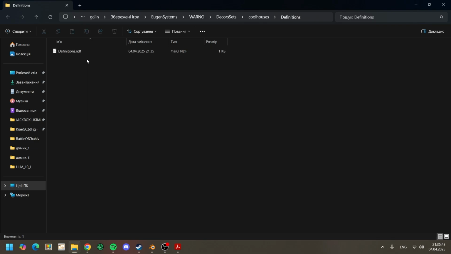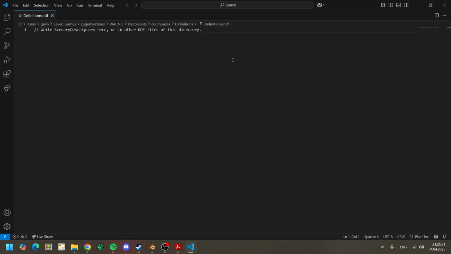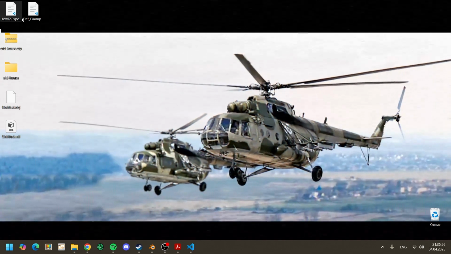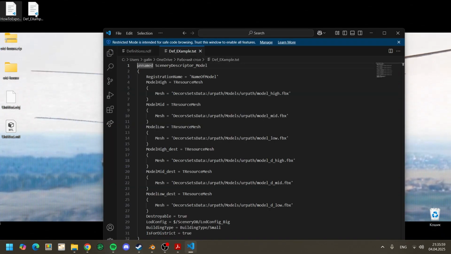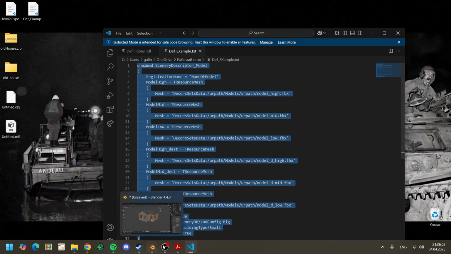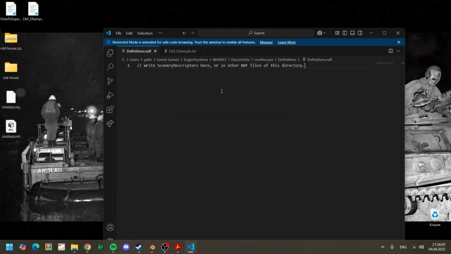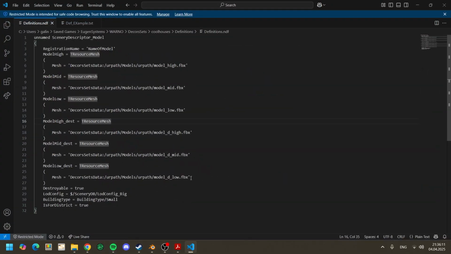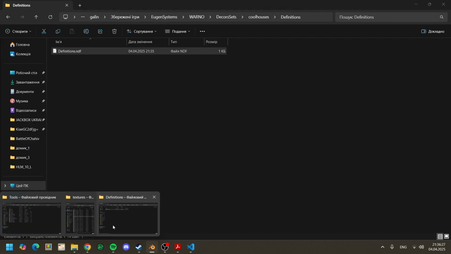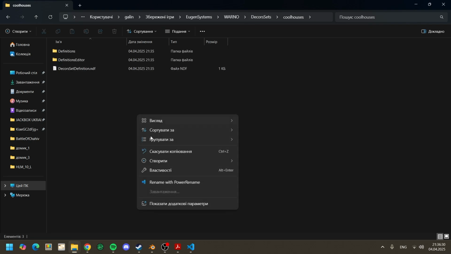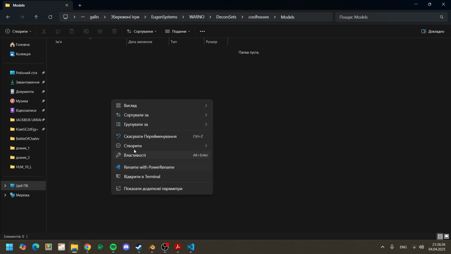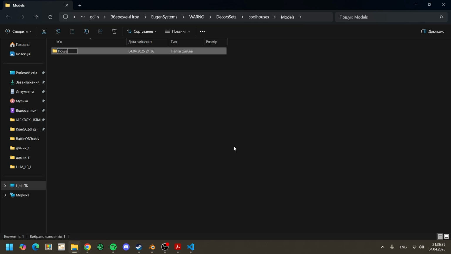Go to Definitions NDF, and paste the example I'll leave in the description or pinned comment. Copy it and paste it here in Definitions NDF. Go to the Cool Houses folder you created and make a new folder named Models. Open it, then create another new folder with the name of your model, e.g. House 1.